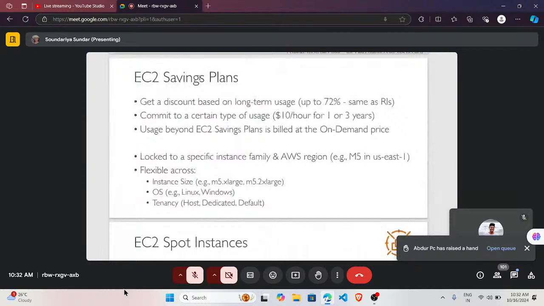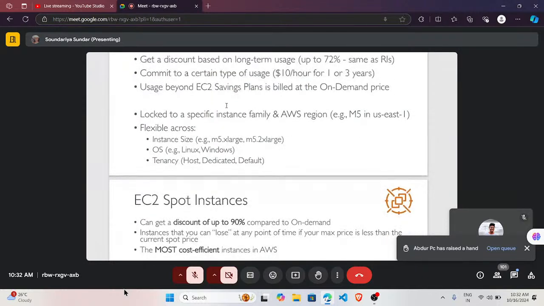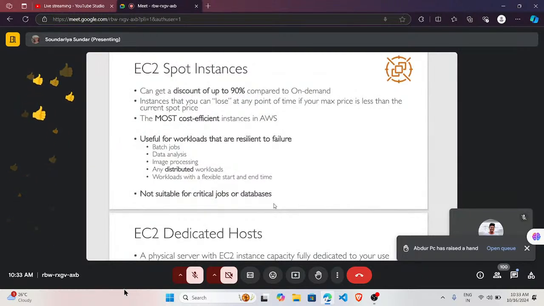Savings Plan is also the same as Reserved Instance, but with one change: Reserved Instance is not as flexible as a Savings Plan. Savings Plans are flexible. After you buy an instance for 1 year or 3 years, you can change your instance size, your OS, your tenancy, everything, which you can't change in a Reserved Instance. Okay, can you understand? Anyone? Yeah. Okay.